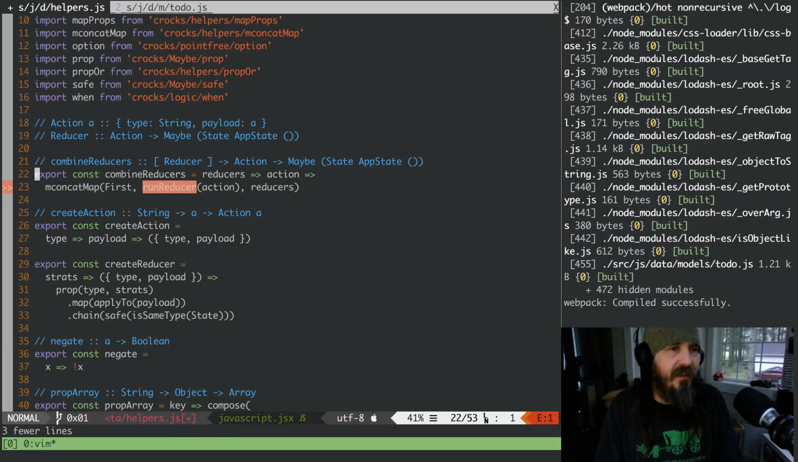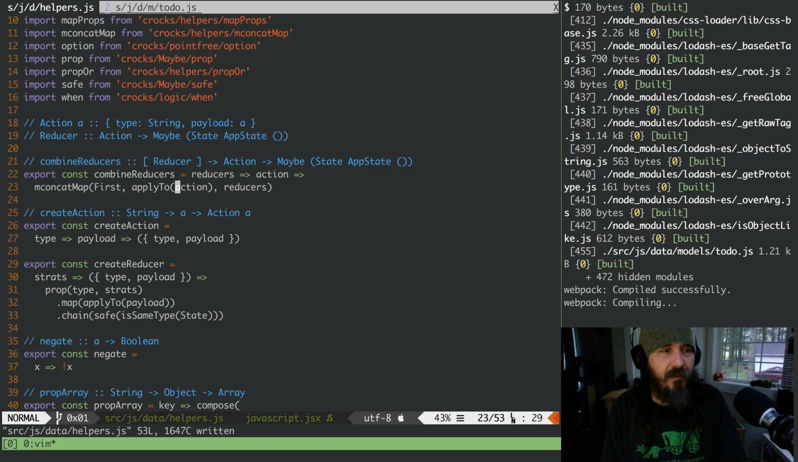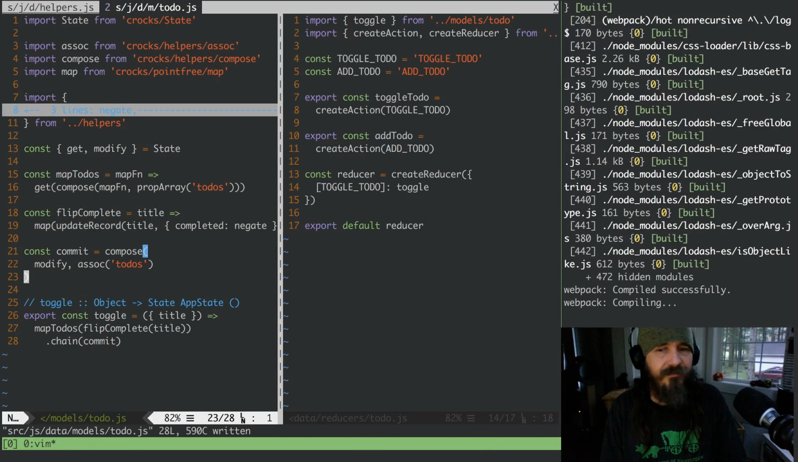Why don't we need this? So we have our reducers. And what do we want to do? We want to apply our action to it. So all we need to do, because our reducers at this point, when we get here, are going to be functions that take actions, right? So I think that's what we want to do. And I think that's it. And I think we are fixed now.